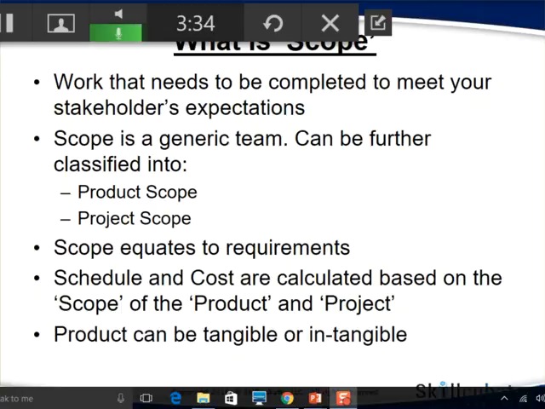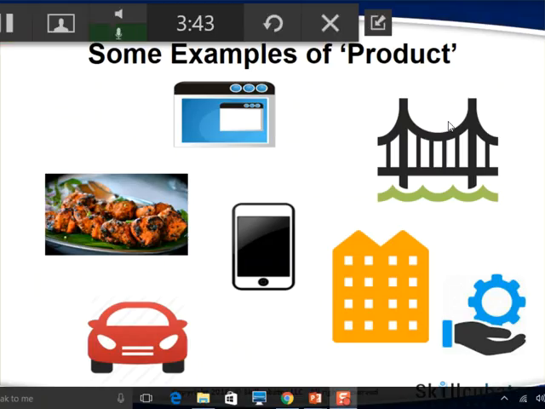Now, a product can be a tangible or it can also be an intangible entity. Now, let's go over some examples of a product. For example, a product can be an online banking application, a web-based application. It can be a bridge, it can be a building, it can be a smartphone, it can be a car or a service you're building for a client, or it can be as simple as you're creating some sort of food. All of these are examples of a product.